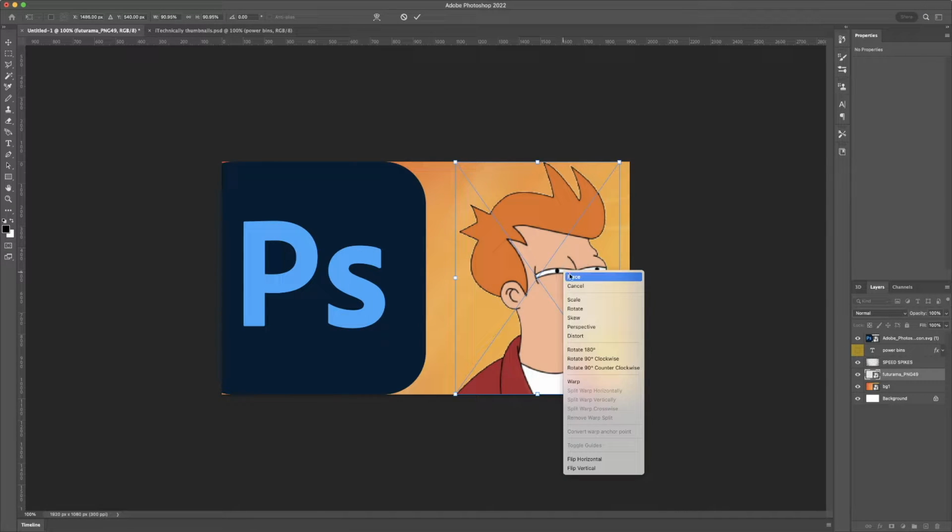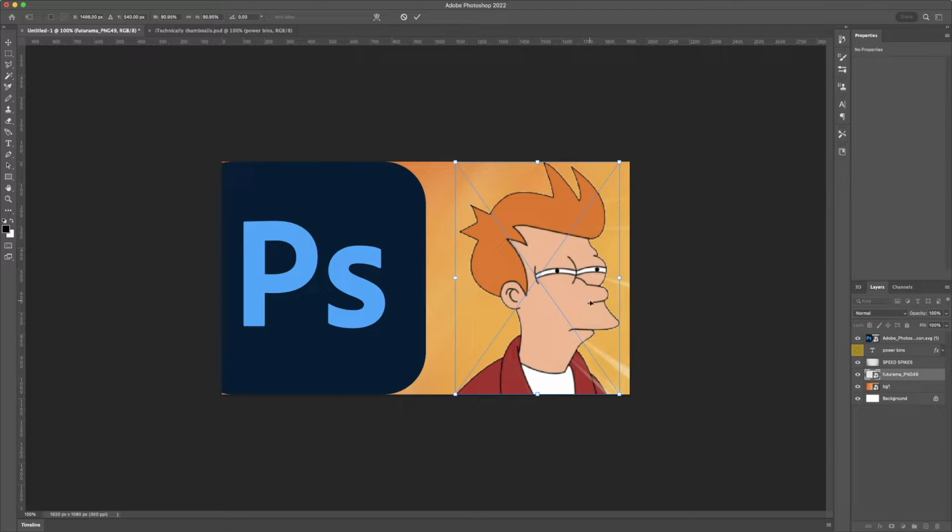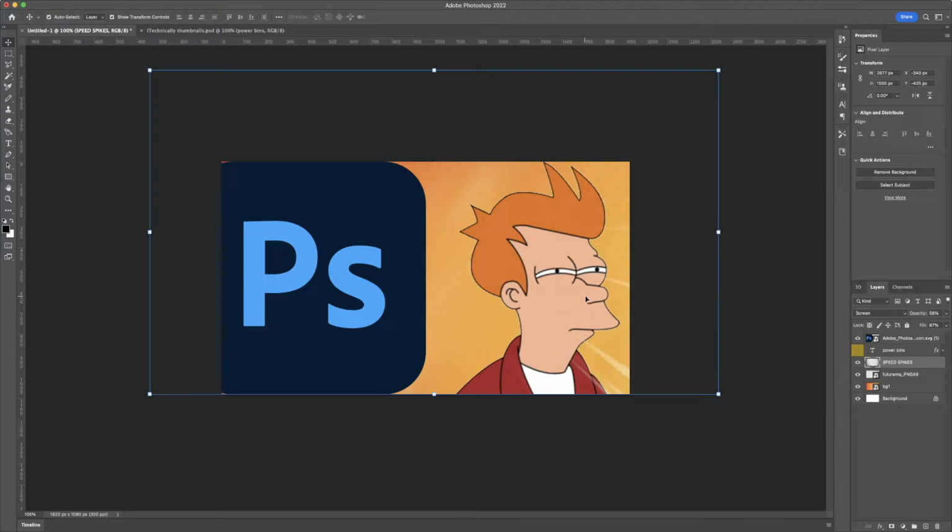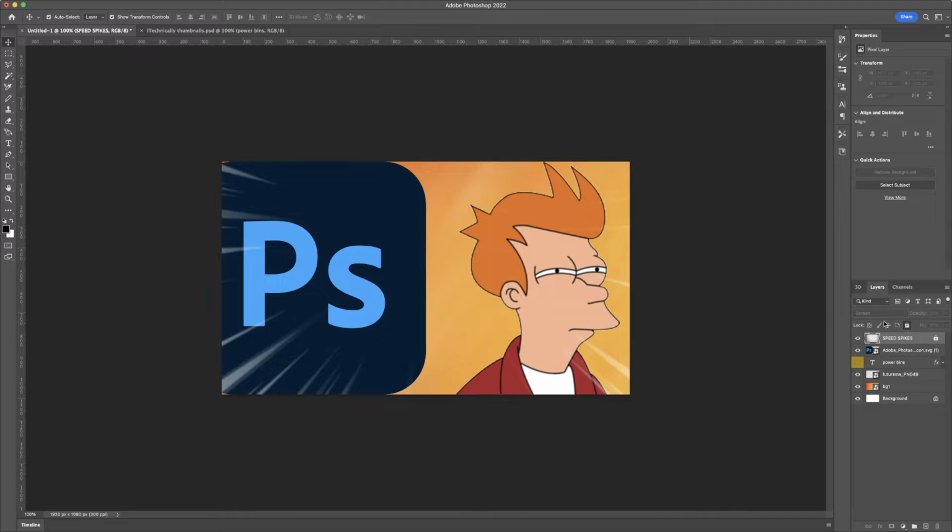Let's see, if you want this tool to pull up, you can click on it. We're going to put this on top of this. This is the speed lines. We're going to lock it, that way when we click, it won't select it automatically.